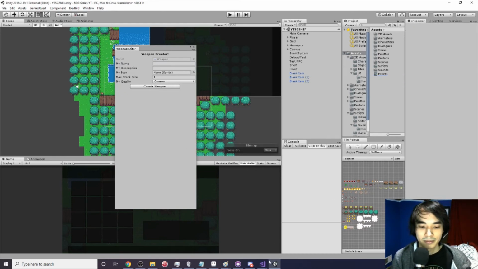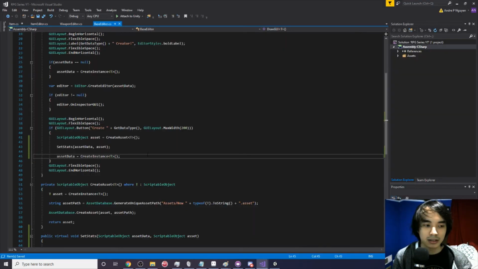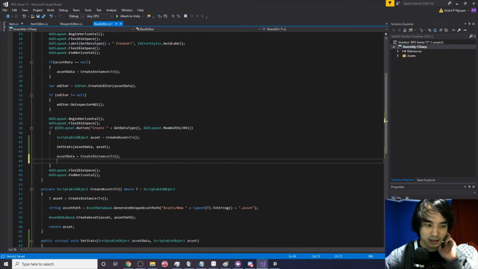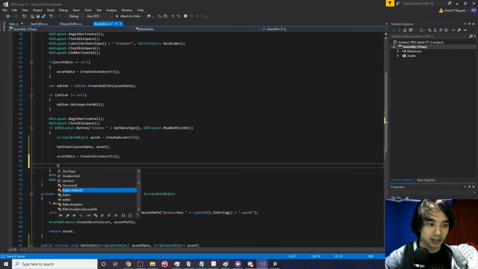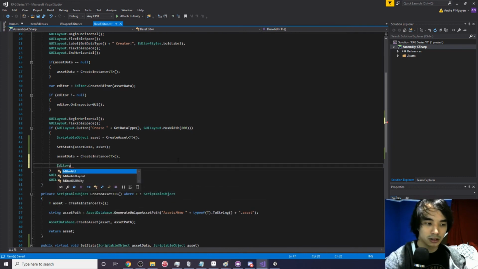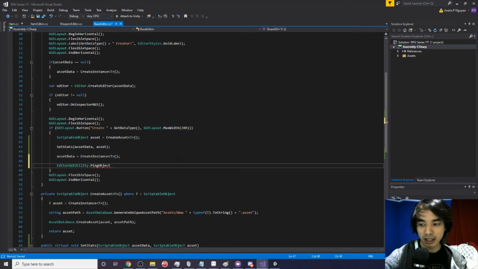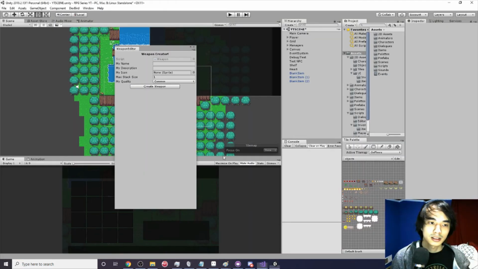Alright, so what can we do next? We still need to actually ping the object, and that's super simple to do, so I'm just going to do that in like 2 seconds. We're just going to go down here, type in EditorGUIUtility.PingObject, and then throw in the asset that we just created. All it's going to do is highlight it. We hit create weapon, and then it just pings it.